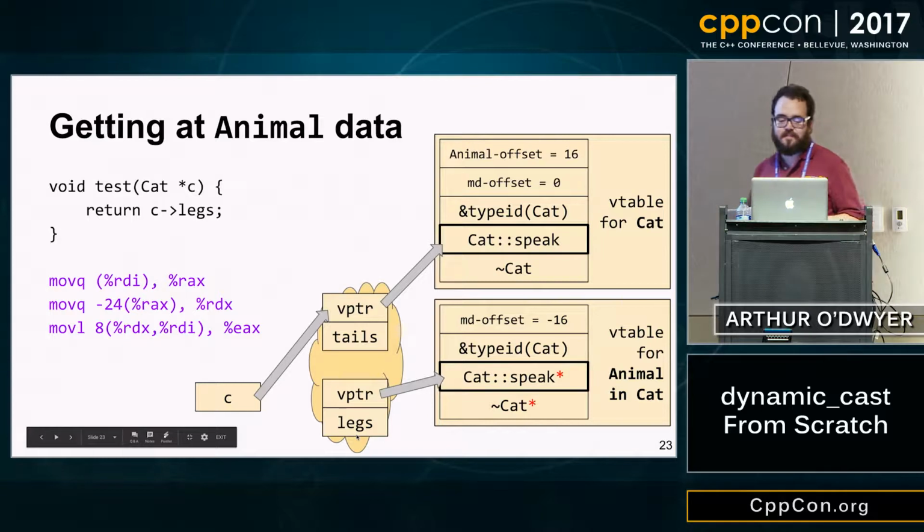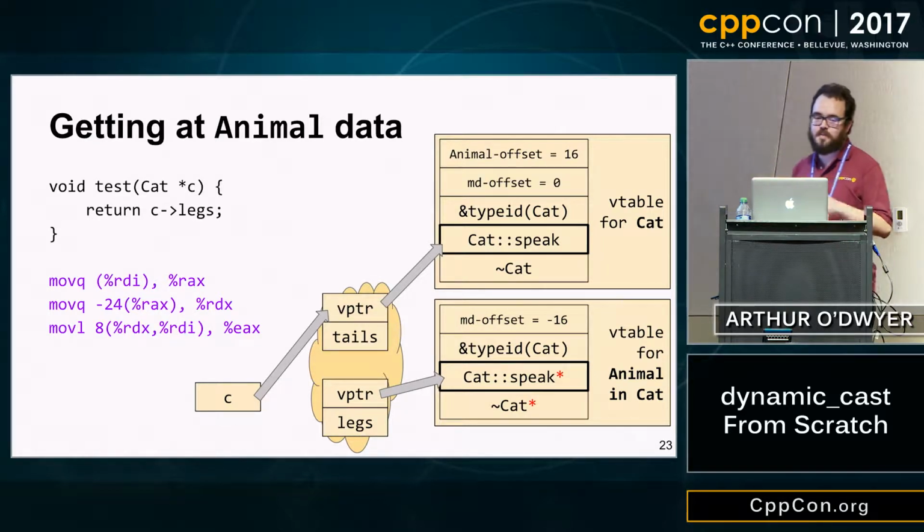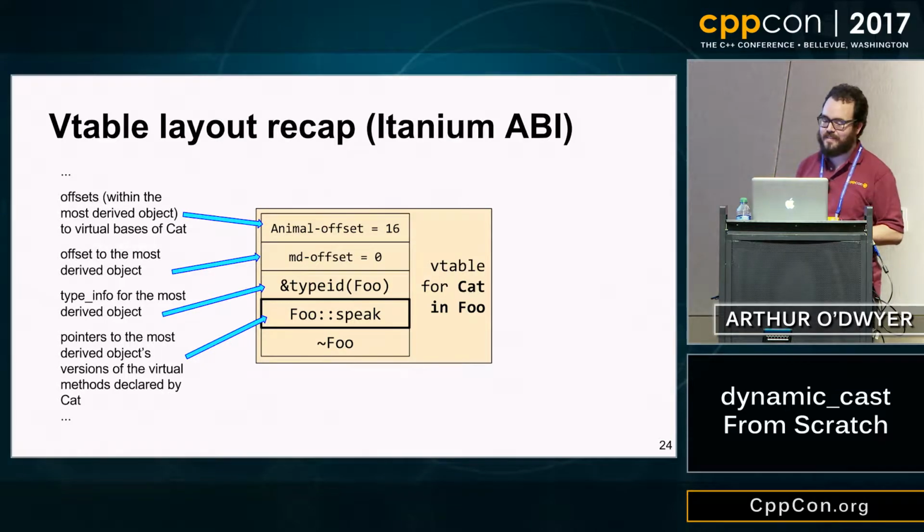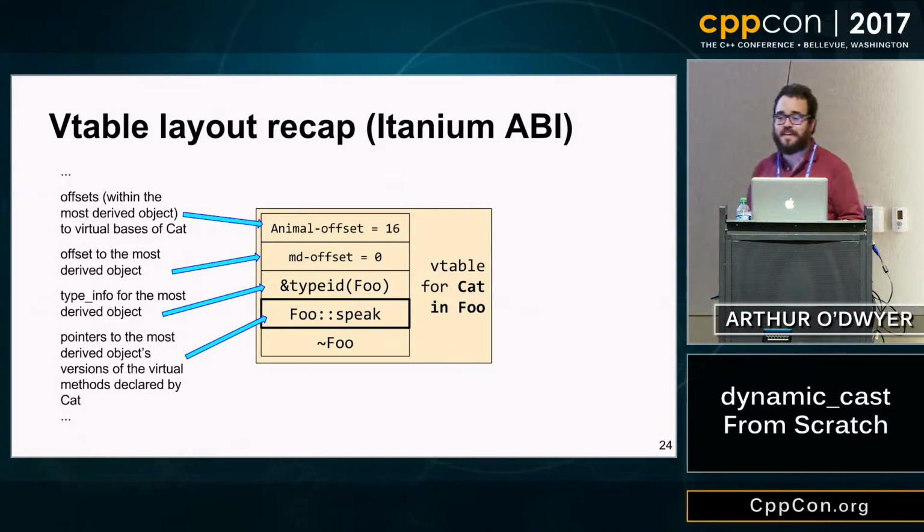So accessing a data member of a virtual base actually requires 3 dereferences, where if it were a non-virtual base, it would only require 1 dereference. And here's a little vtable layout recap. Again, this is the Itanium ABI. MSVC is much more complicated.